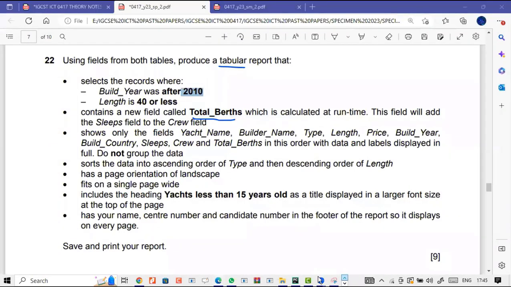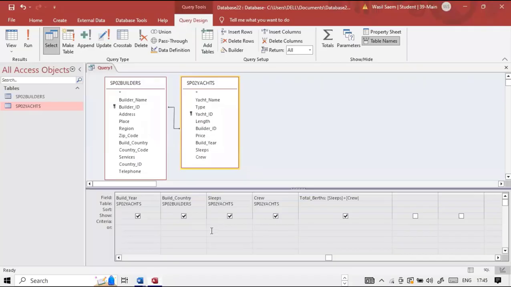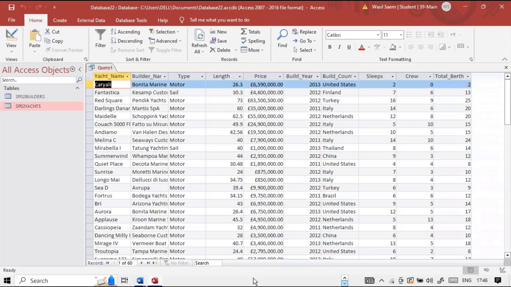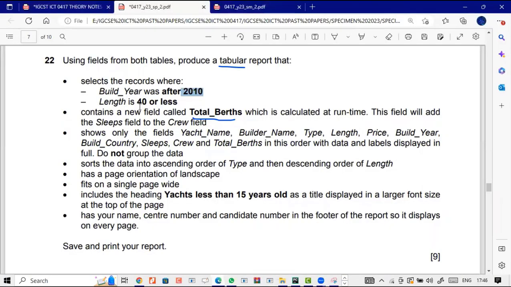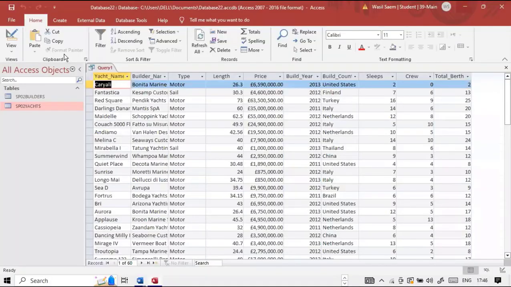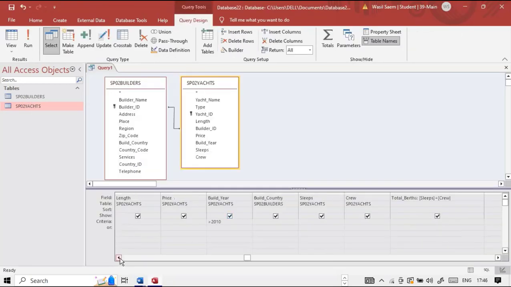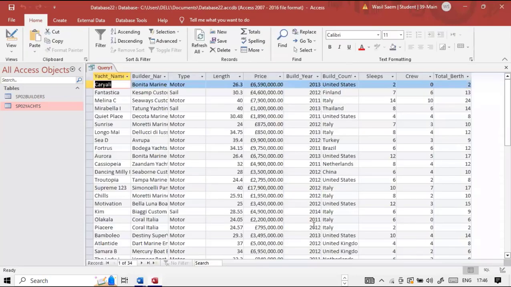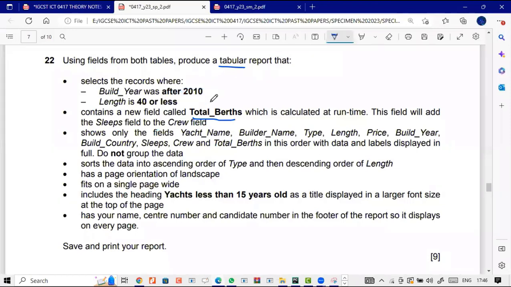So we're going to make this build year after 2010. So the build year will be greater than 2010. Again, I will verify that as well. And then length is 40 or less. It's less than or equal to 40. So we have length less than or equal to 40. Run this. Again, always verify.